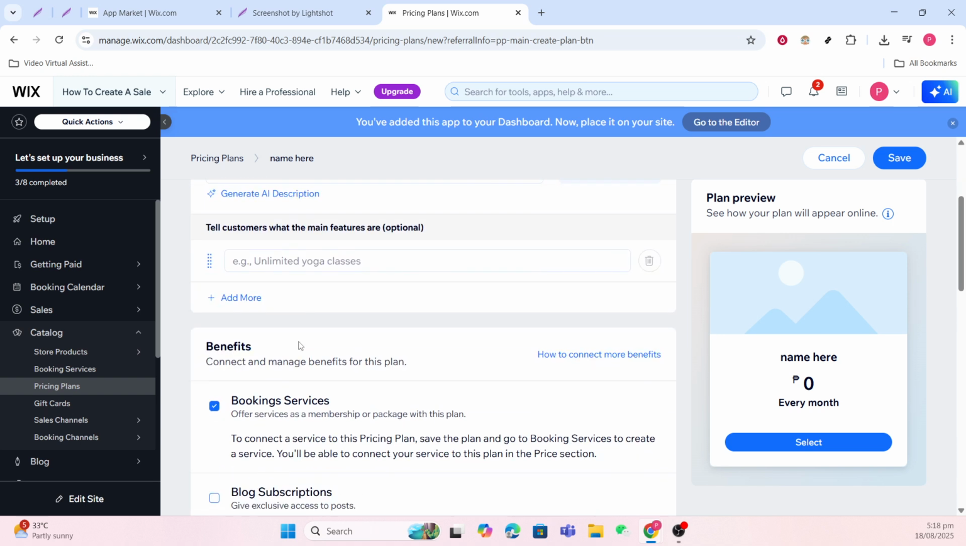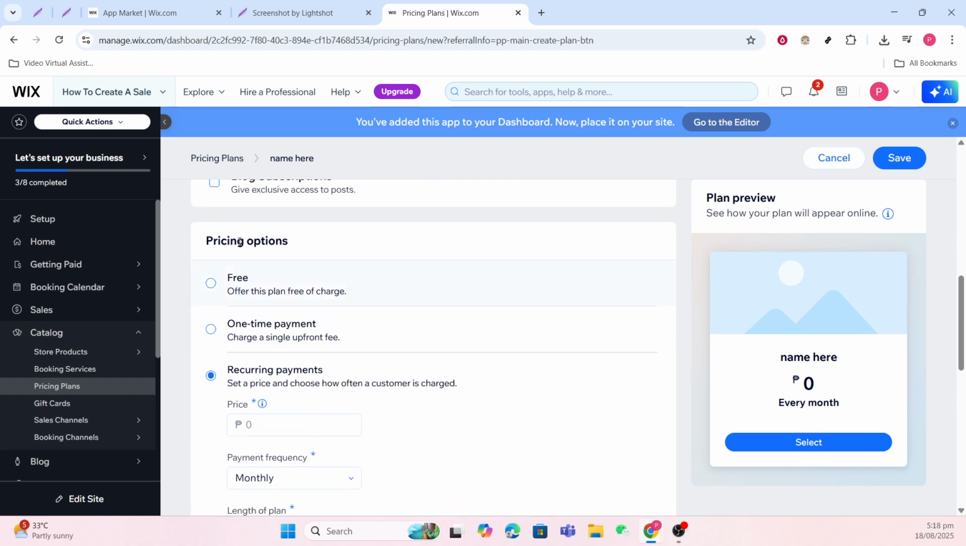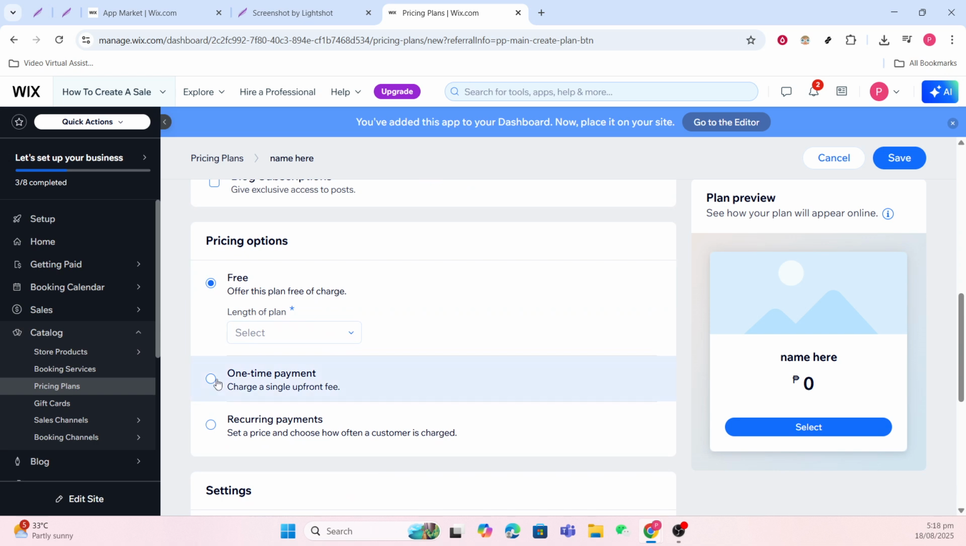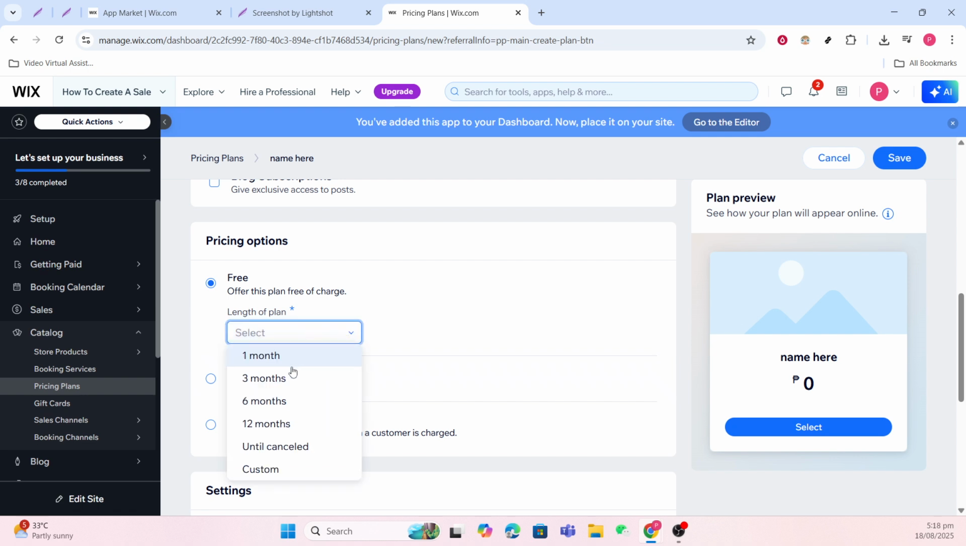Now let's explore the pricing options where you'll decide on the financial model of the plan. You can choose whether it will be a one-time purchase or if it will renew on a monthly or yearly basis, aligning with your business strategy. You'll then set the length of the plan, and this could either be a fixed-term service or an ongoing subscription, depending on your preference and business model.